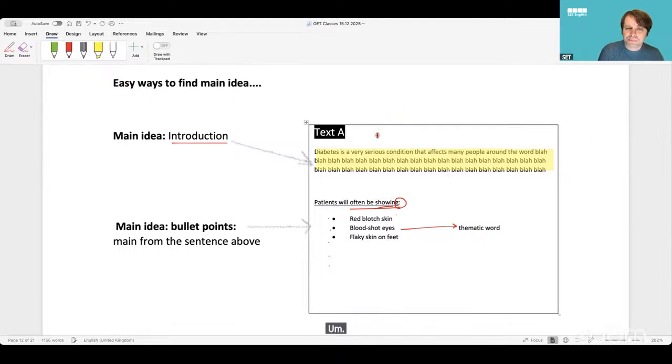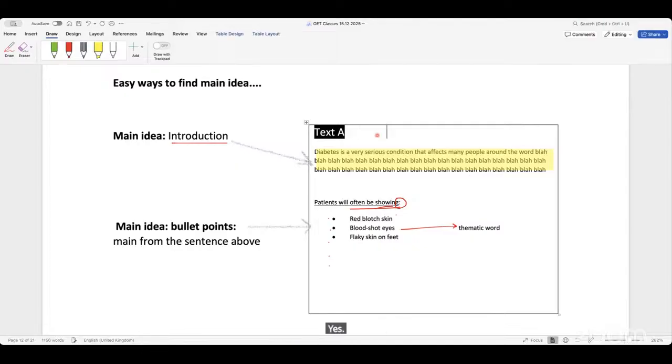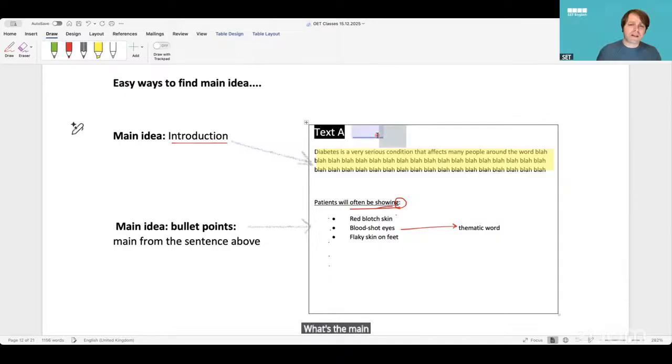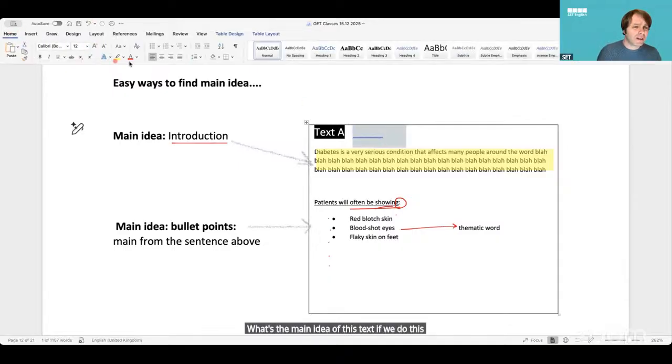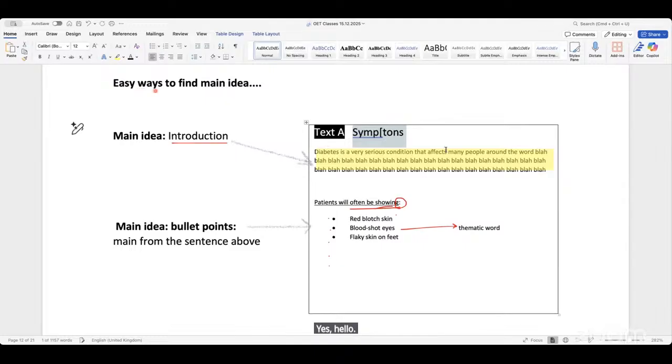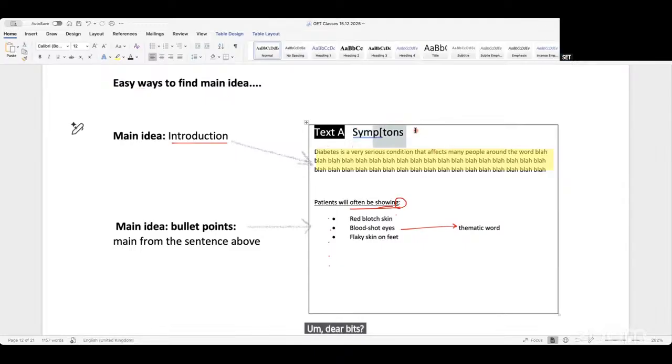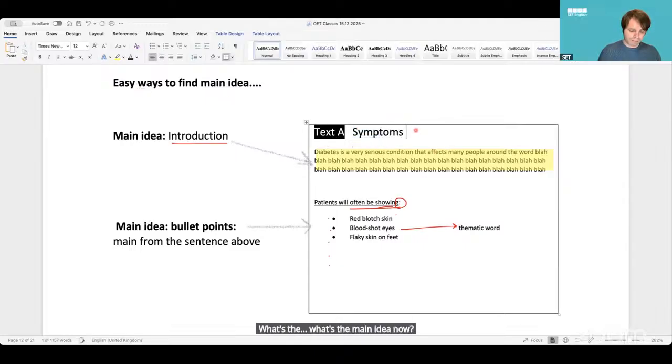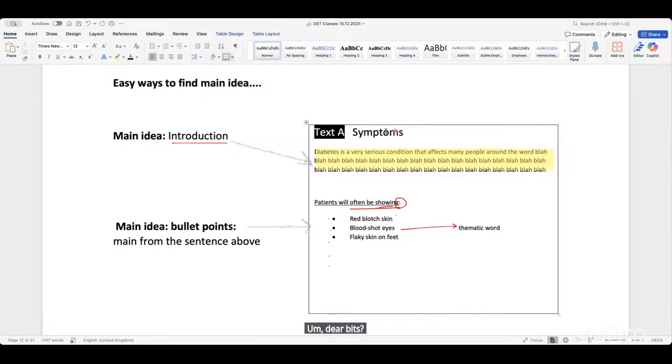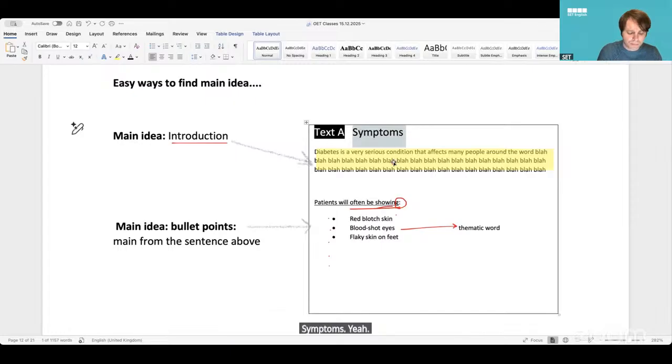Mireille, can you say hello? Yes, hello. What's the main idea of this text if we do this, Mireille? Diabetes. What's the main idea now? Symptoms. How did you do that? How did you get the main idea? What do we call this, guys?